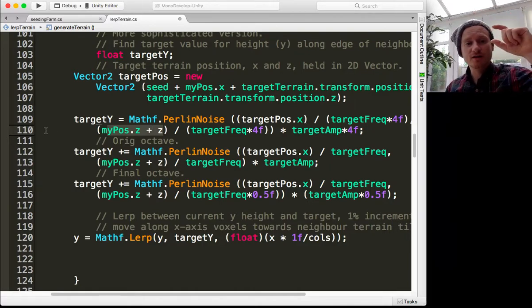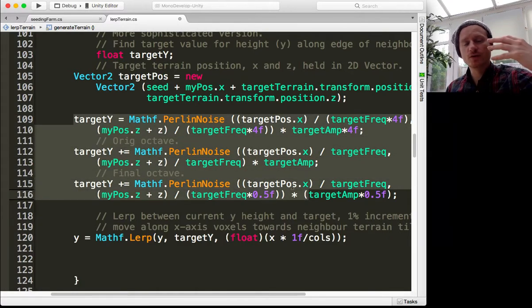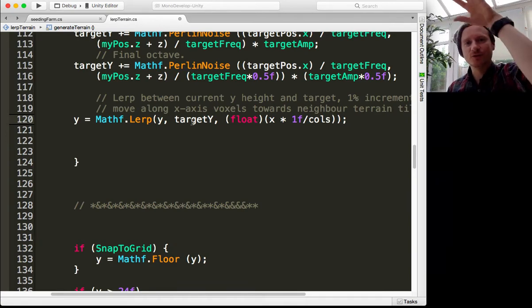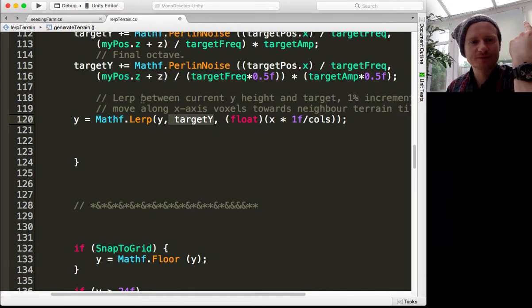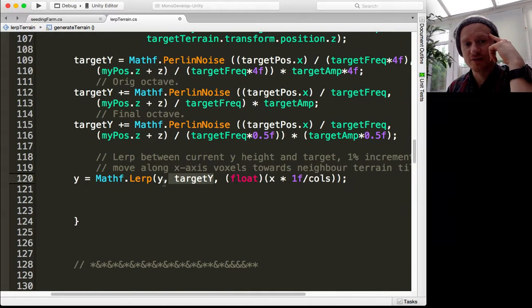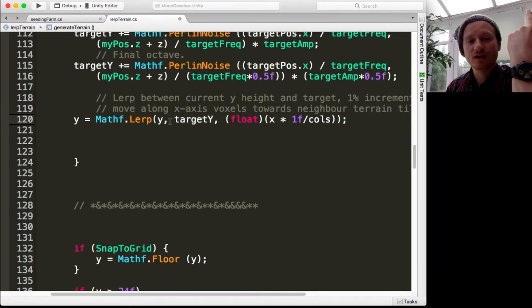Because we're running these equations for each voxel on our source or our western hemisphere, each row will get a different height depending on the height of its neighbour. Then we can use our lerp function after we've found what height our neighbour is at. So our target y has generated its value from calculating what the height will be at the neighbouring terrain. And I think I've explained everything there.